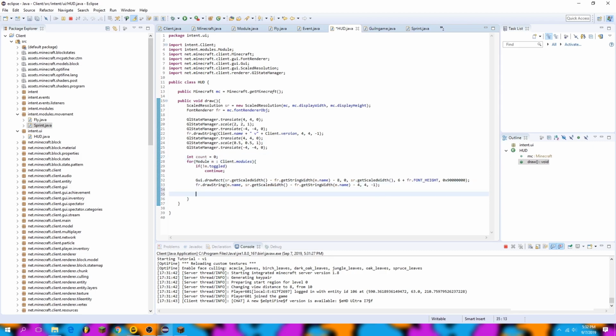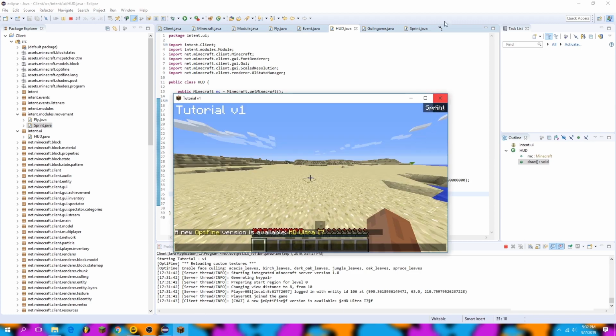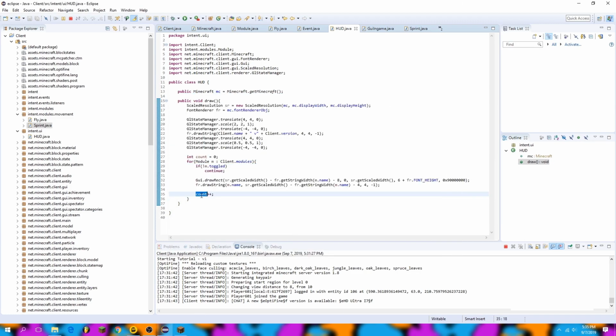after the font renderer being drawn, we're going to add a plus plus, and this will cause it to go up one. So count will increase by one integer every time a module is drawn. And then we're going to use that to multiply by the offset from the top for each module. So we'll take count and we'll add it to the height of the font that's offset, and then we'll multiply it by the font height.